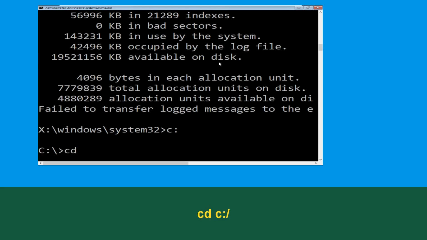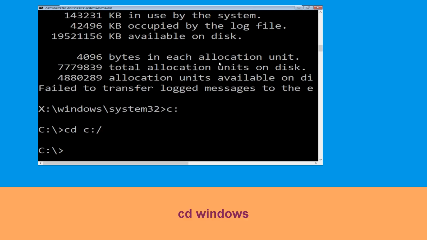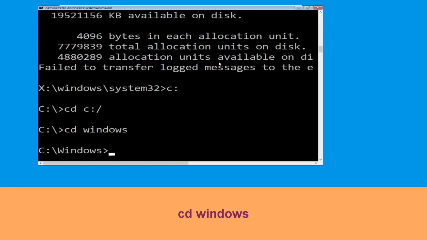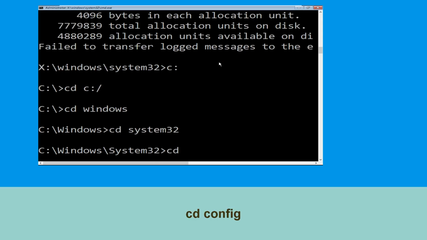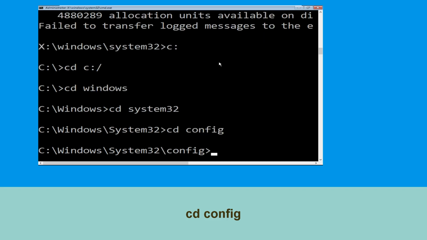Then type cd c:/ and hit enter. Now execute this command. Type cd windows and simply hit enter. Now type cd system32 and hit enter. Now execute this command. Type cd config and simply hit enter.